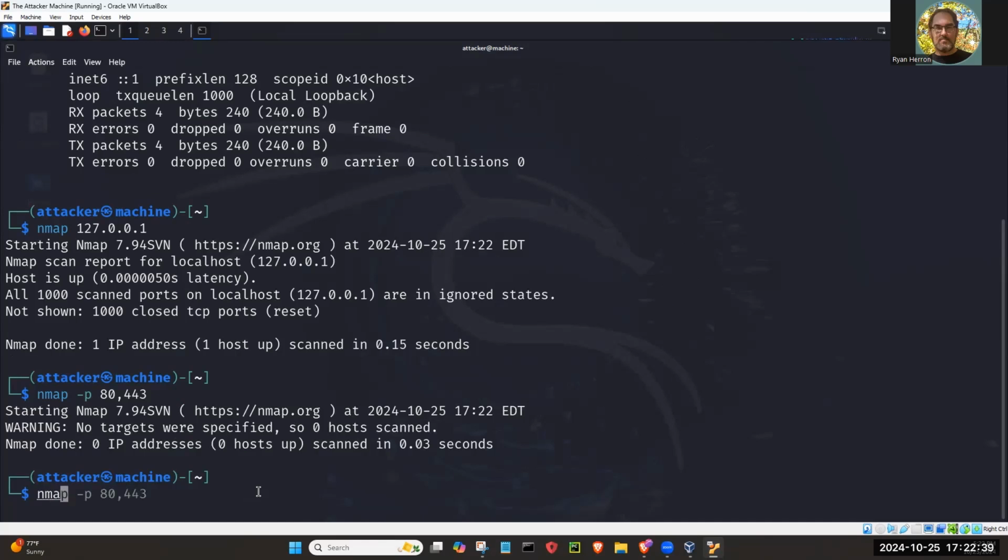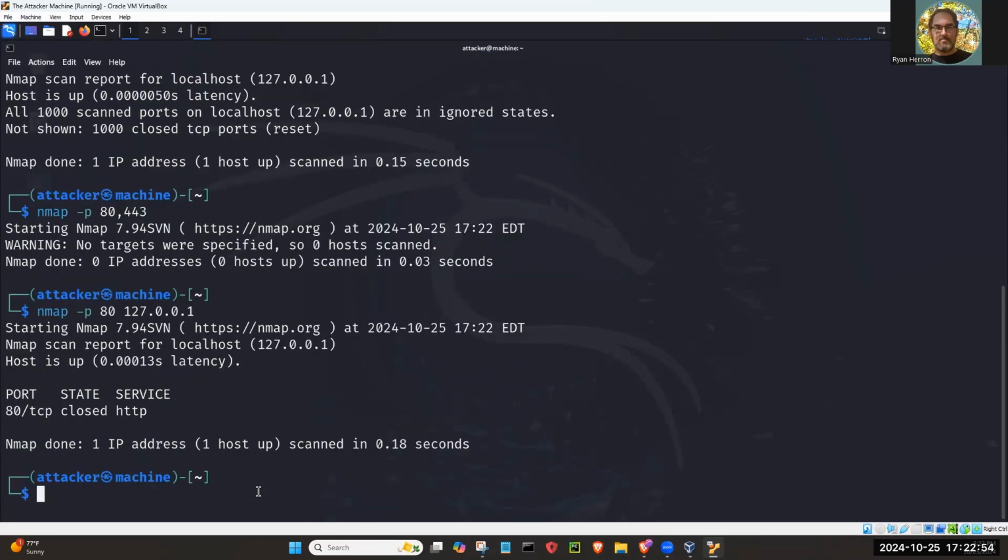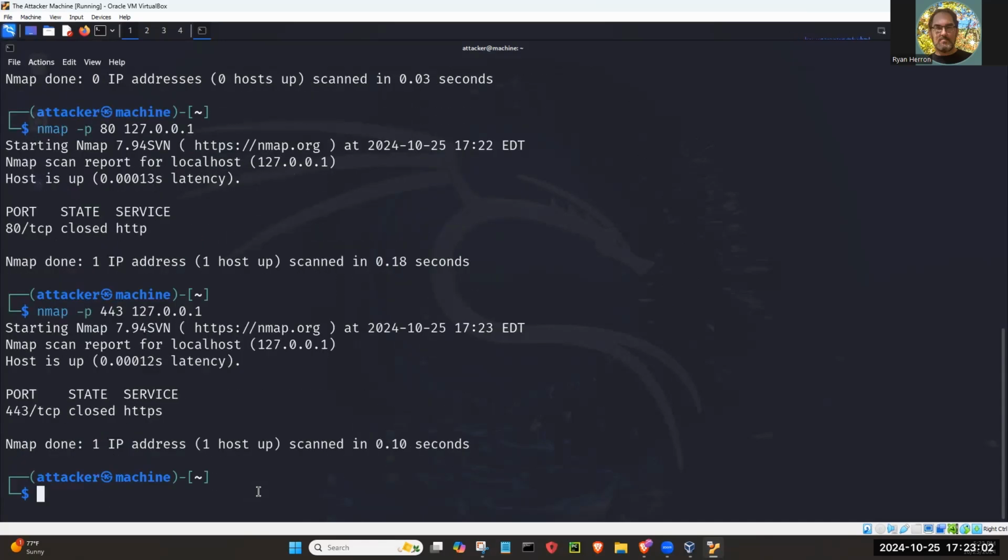Let me try again. Oh, I forgot to put something in there. There we go. Let's try that. Port 80 is closed, and port 443 is also closed. Port 80 is not secure, and port 443 is. All right, so now let's just try to do a little basic thing.